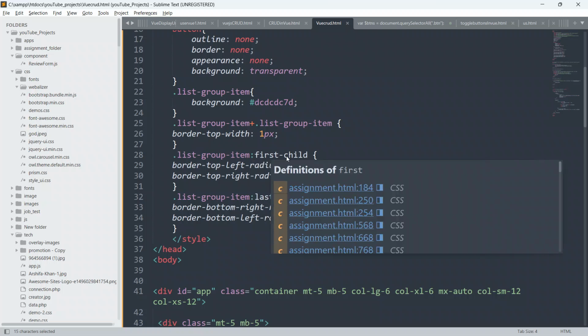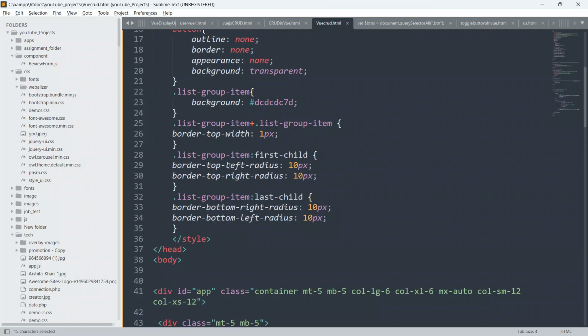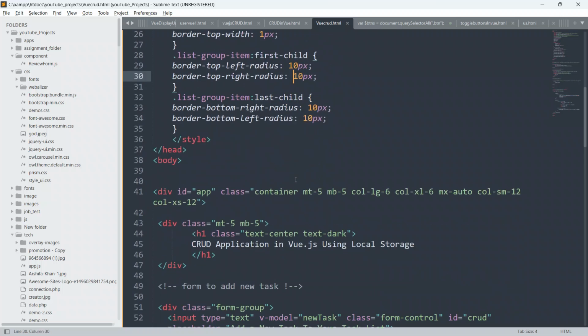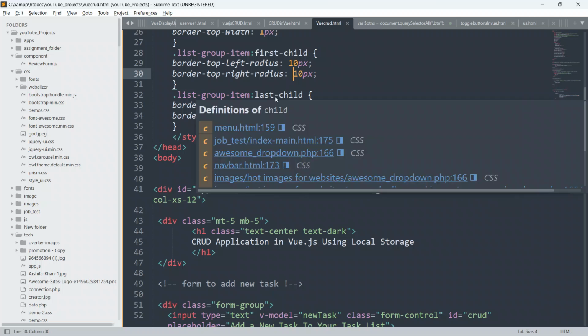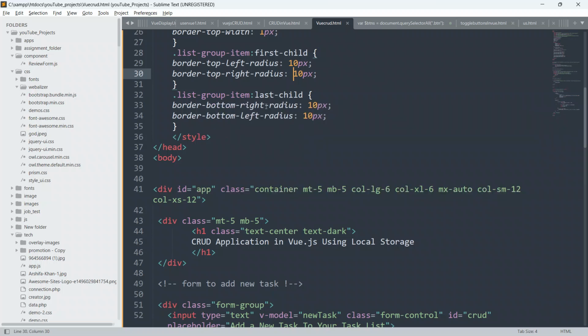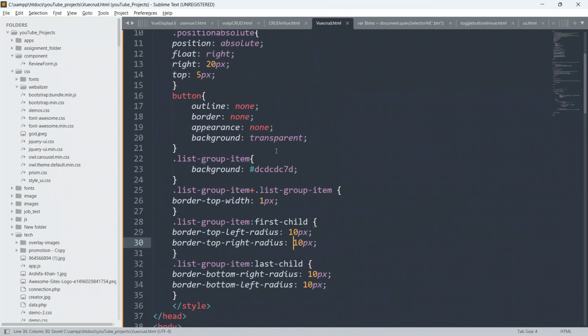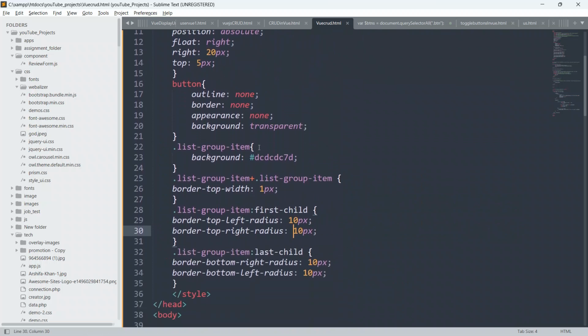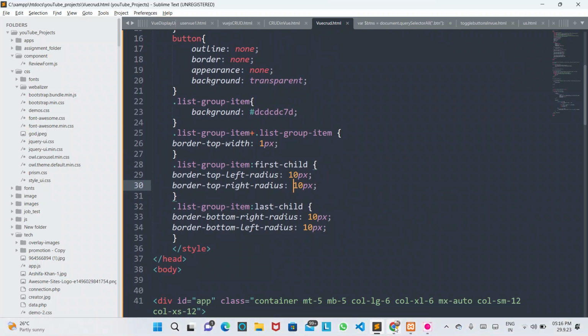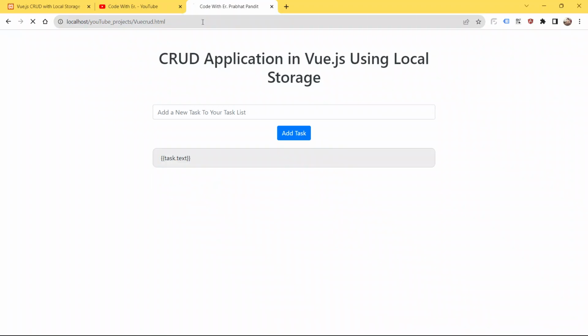First child means first child. I will say border top left radius 10px and border top right radius 10px. And again, list group item colon last child, I will say border top right radius 10px and border bottom left radius also 10px. So now save your code. As you can see here, nothing important in this CSS. Just save your code, go to the browser and refresh your page.